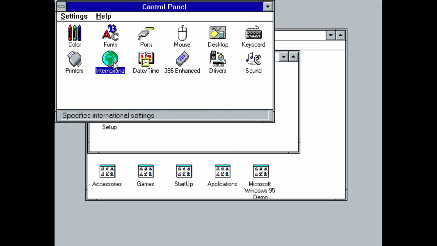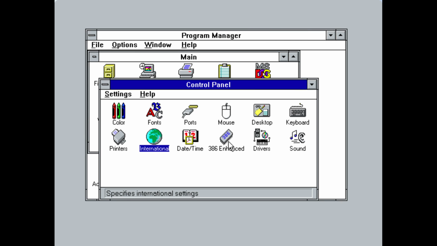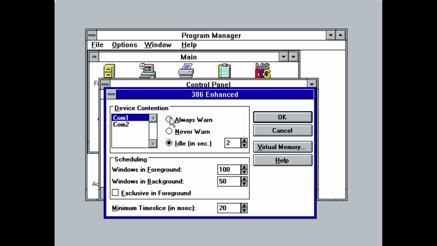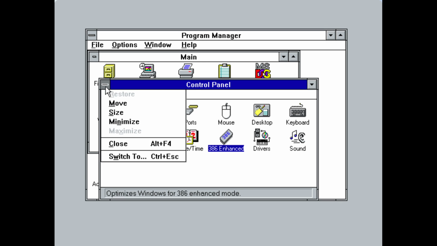We've got printers, we've got international, 386 enhanced. This was created at the time where the internet wasn't even developed yet, let alone Wi-Fi. So we have our date and time, 386 enhanced, drivers and sound. So we can close that.